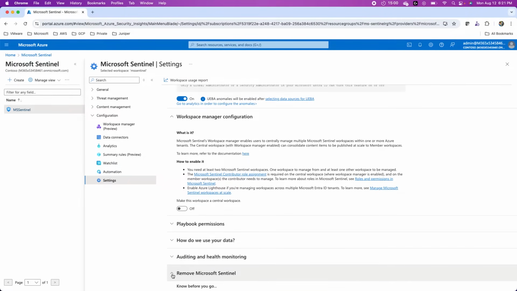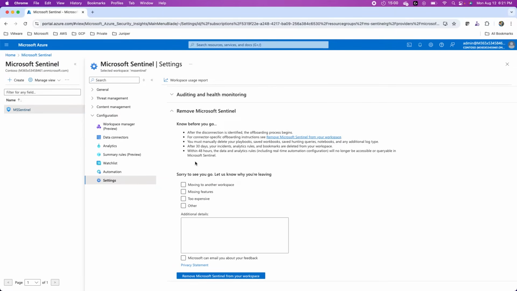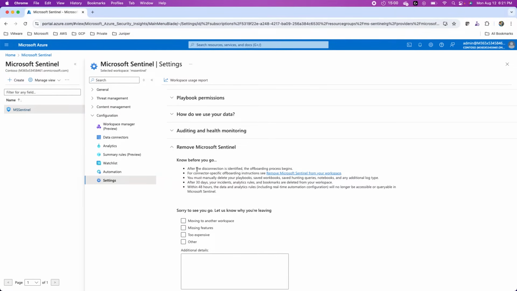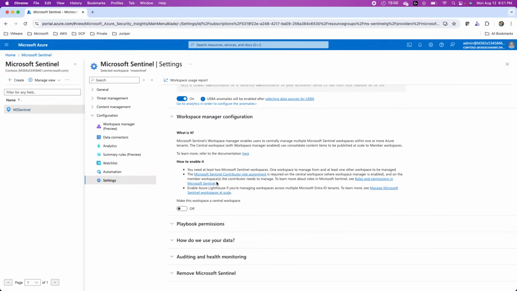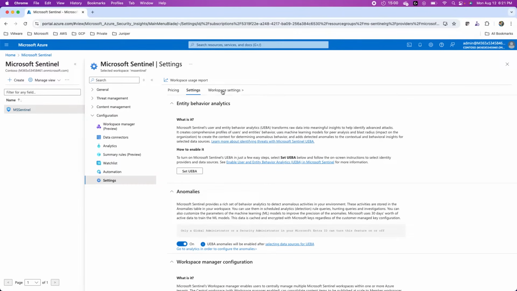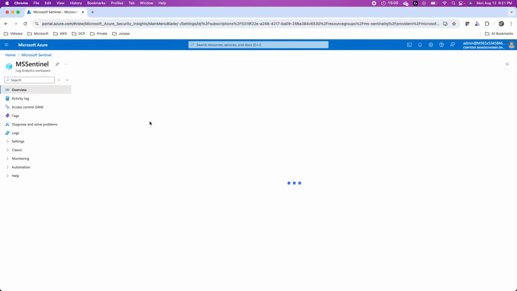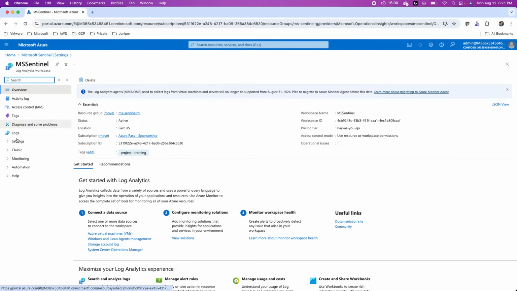You can remove the Microsoft Sentinel also, so these are the things that you need to take care of and know before you go with this. They have been explained over here. Then finally, if you want to do the log analytics workspace setting, you can do it from here. You can check the workspace usage report as well. Now this is the log analytics workspace and its settings.